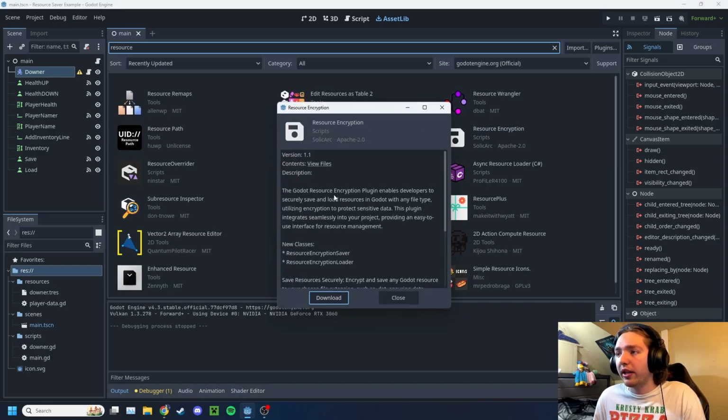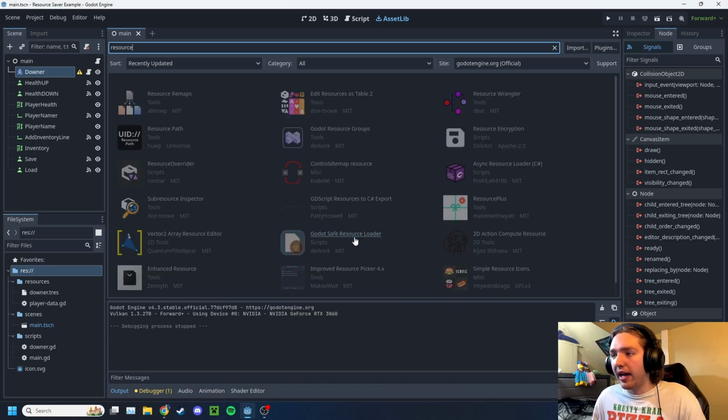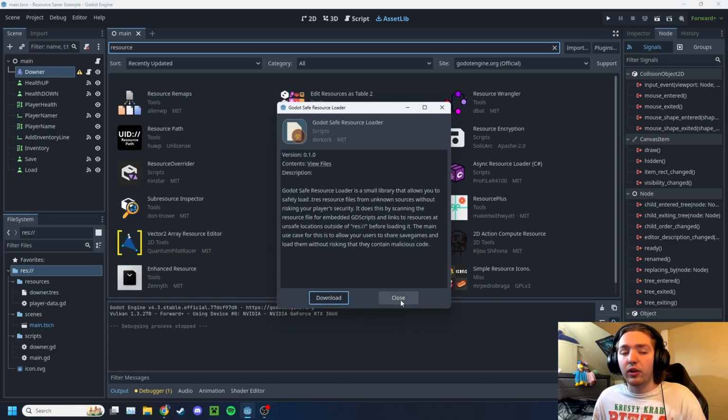Resource encryption is one that I've gone through the files of, and pretty much it tries to encrypt your saver and loader the same way that you can encrypt the file access saver and loader. As well as Godot's safe resource loader, which tries to make sure that there's nothing extraneous put into your resource. While neither of these things are 100% protective, a lot of things on the internet aren't, and honestly any defense is better than no defense.